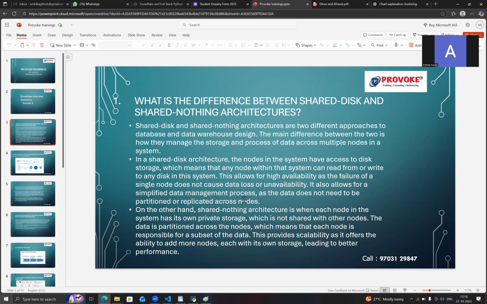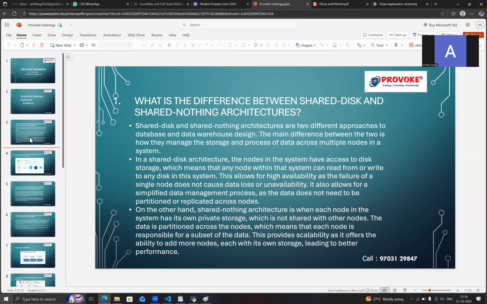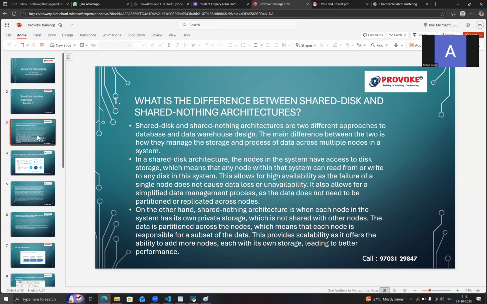On the other hand, shared nothing architecture is when each node in the system has its own private storage, which is not shared with the other nodes. The data is partitioned across the nodes, which means each node is responsible for a subset of data. This node will have a subset of data, this node will have a subset of data, and this one will also have a subset of data.